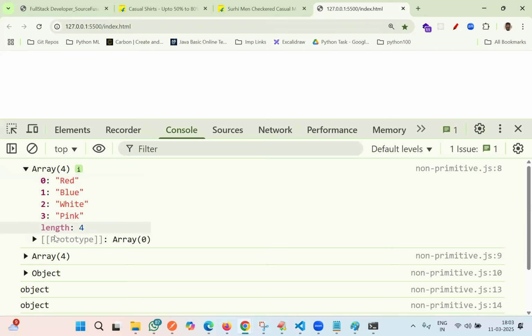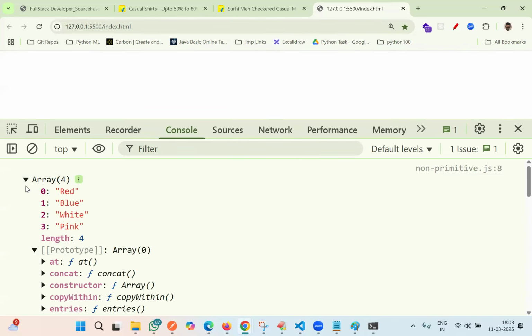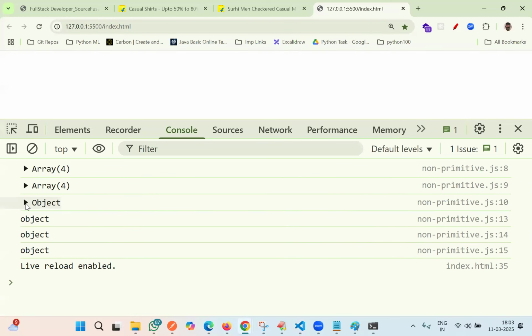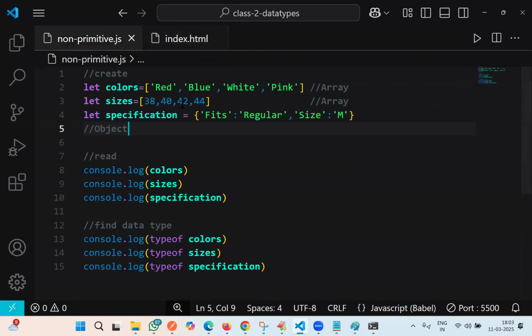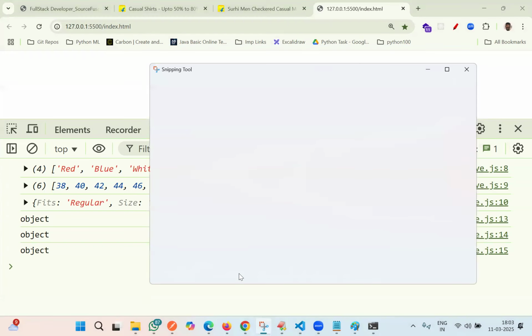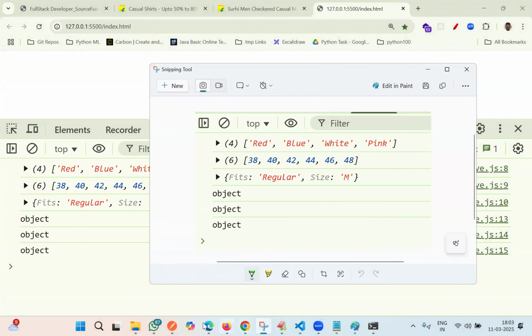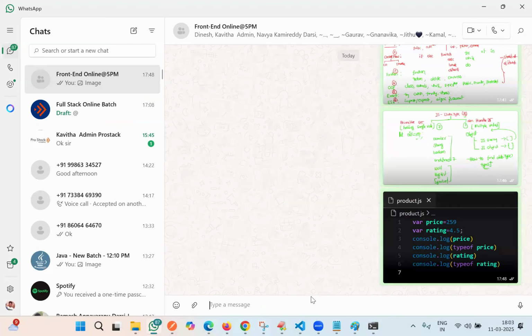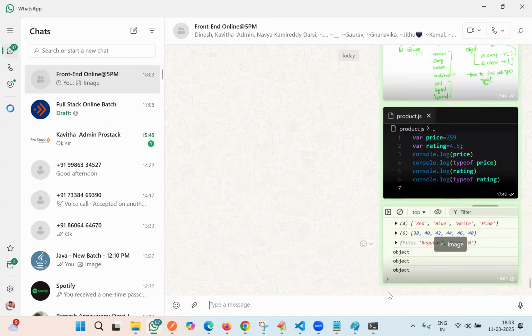So array, this is the data. This is the data. This is an object. Array and object, two of them. See here, colors. Color is an array. Sizes, 4 values. And I'm going to use 46 and 48. Now look here, 6 values. And fits regular, size M. And what type is it? Object type. Just try this one. So array or object, both belong to the object data type. This is very clear to everyone.